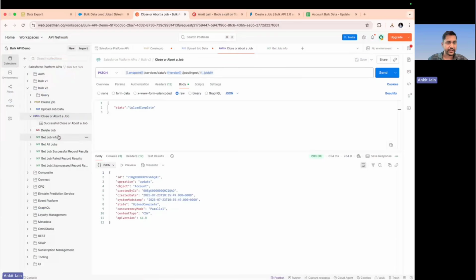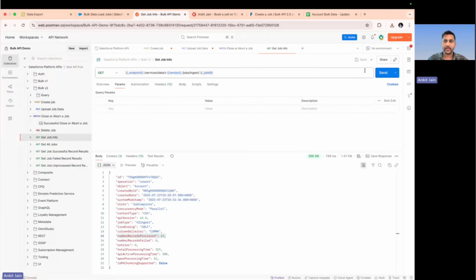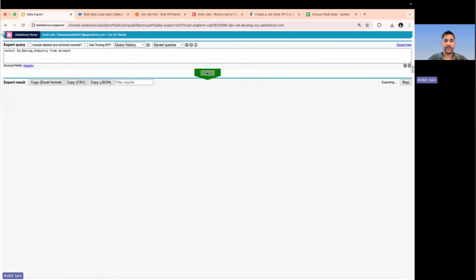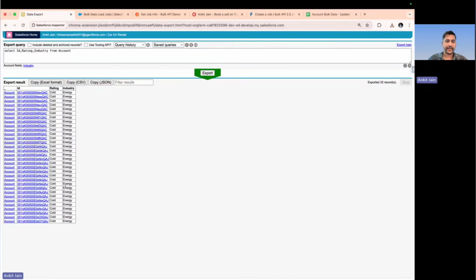Let's go and check the status of the job. For that, I will be using the get job info, sending this request, and it says that all the 32 records have been processed. Let's navigate here, click on the export. You can see that the rating is updated as cold and the industry is updated as energy for all the records. That means my operation is successful.